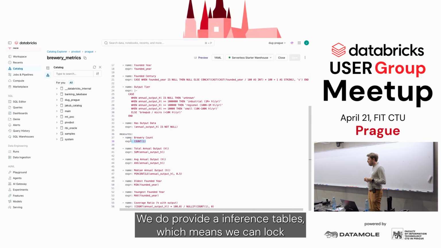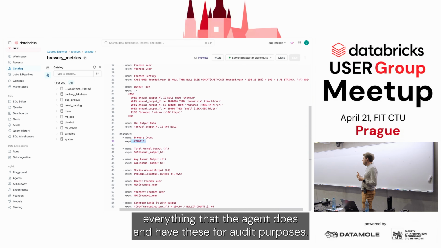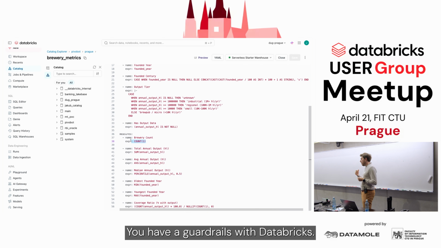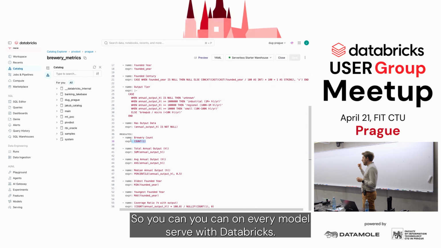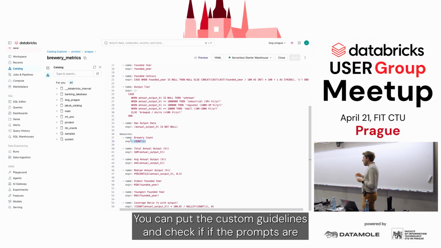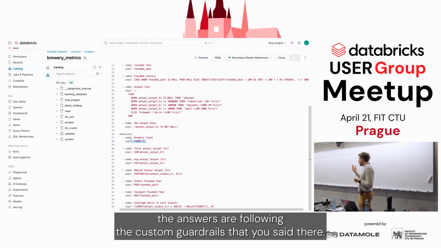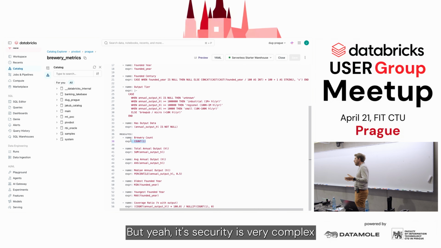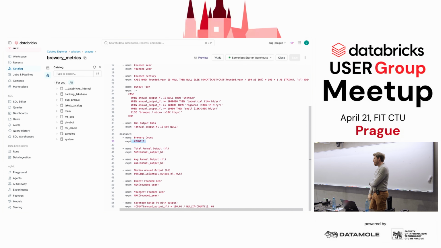We do provide inference tables, which means we can log everything that the agent does and keep this for audit purposes. You have AI guardrails with Databricks, so on every model served with Databricks, you can put custom guardrails and check if the prompts or the answers follow the custom guardrails that you set there. But yeah, security is very complex.